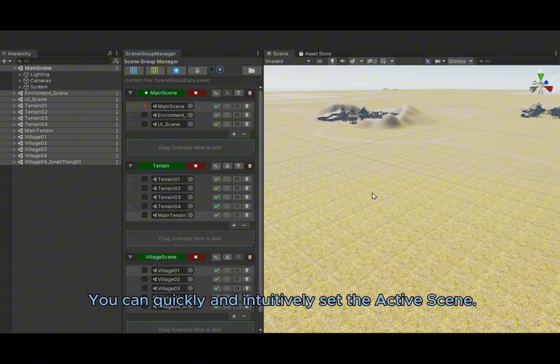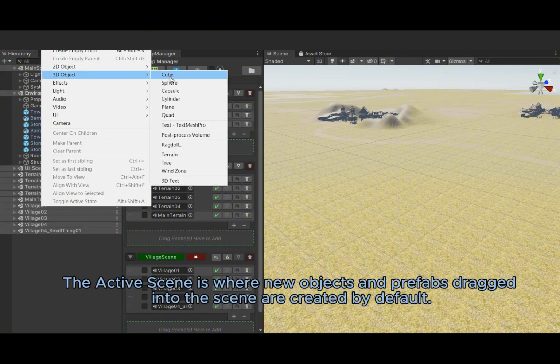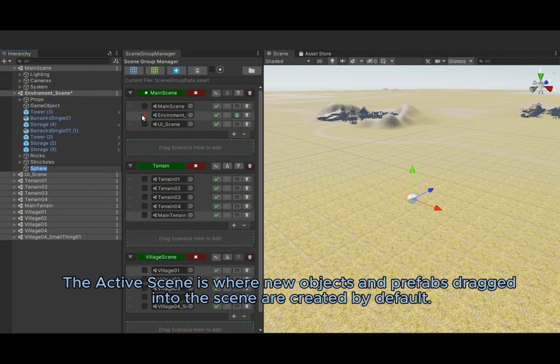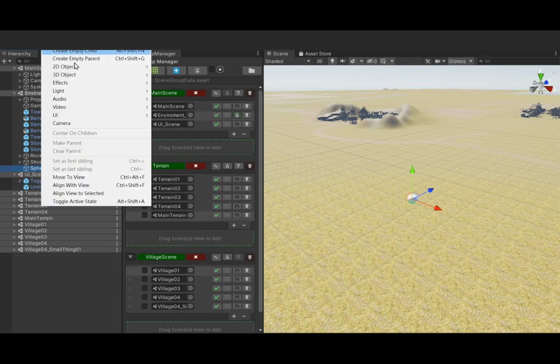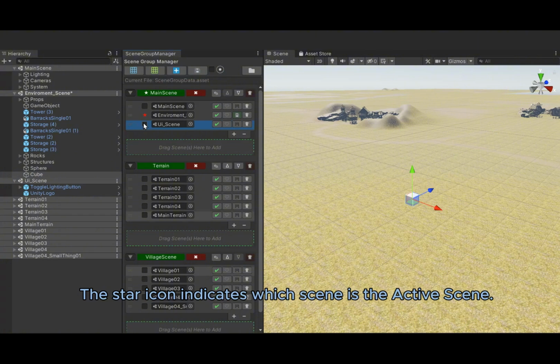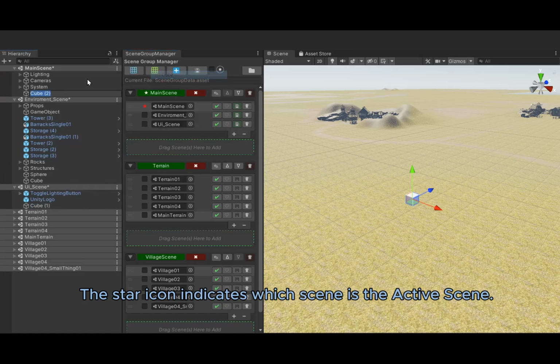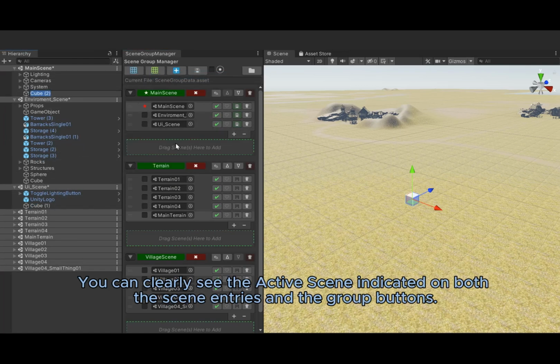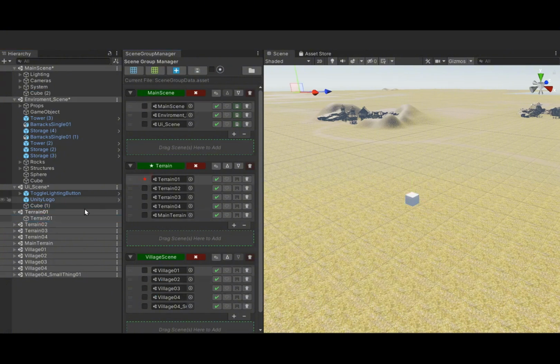You can quickly and intuitively set the active scene. The active scene is where new objects and prefabs dragged into the scene are created by default. The star icon indicates which scene is the active scene. You can clearly see the active scene indicated on both the scene entries and the group buttons.